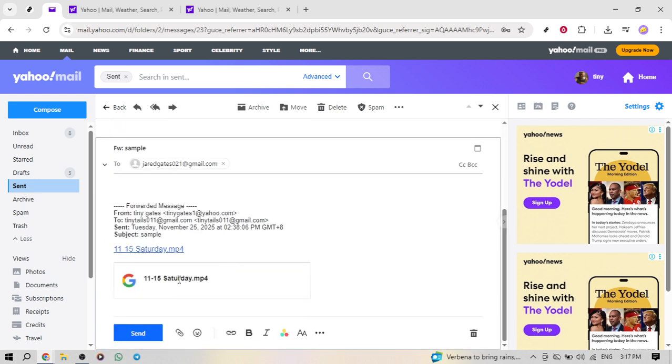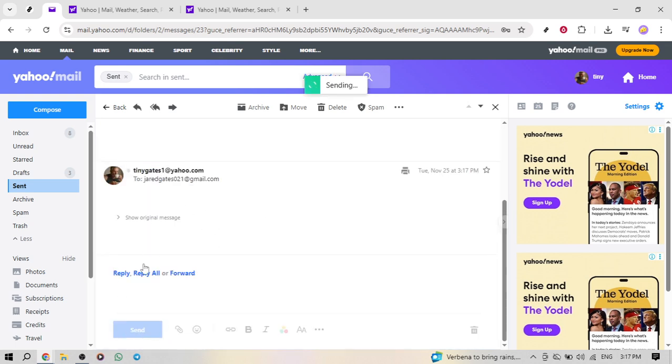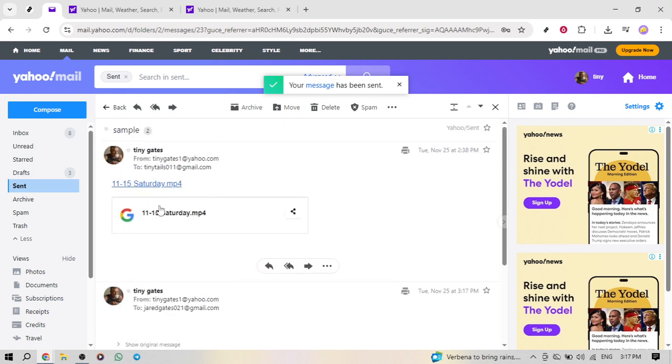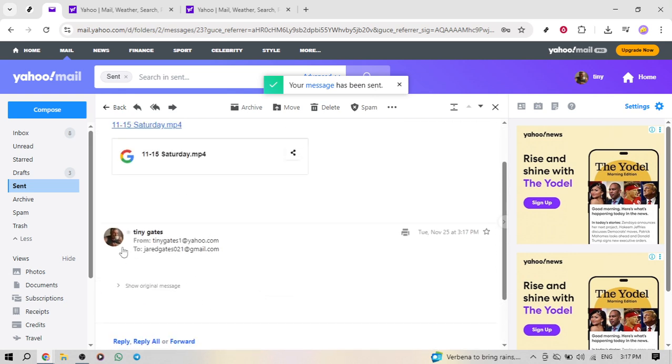When everything looks good, click Send. You'll see a brief confirmation and the forwarded message will appear in your sent folder. If you have several messages to forward, just repeat this process for each one. And remember, the same forward action works for emails in your inbox if you ever need to pass along a received message. That's all there is to it.